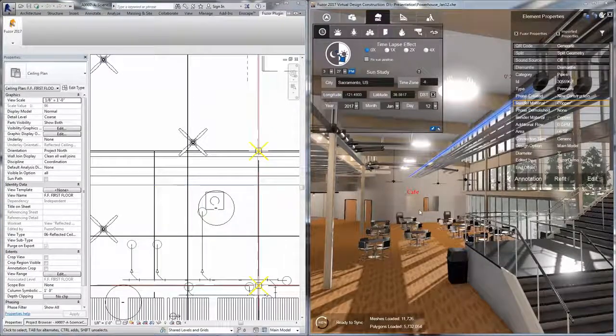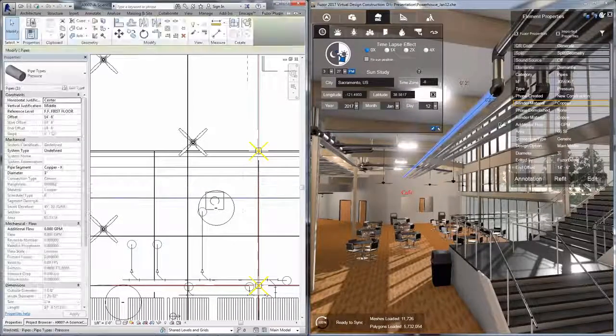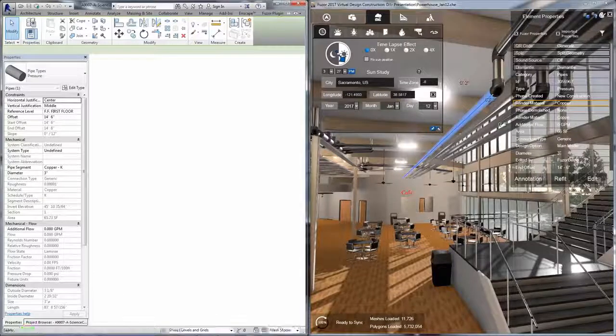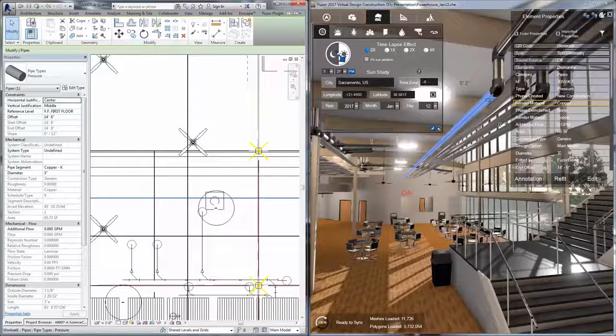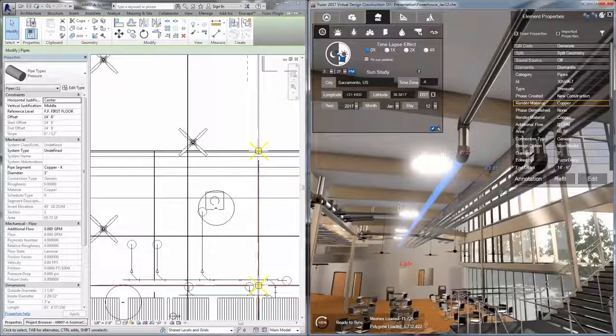So to kind of go step back a little bit and show you that Fuzor has those live link capabilities, what I can do is, let's say if I want to move something over here, say shift that pipe over, it'll automatically calculate it. You'll see that change actually happen inside of Fuzor.